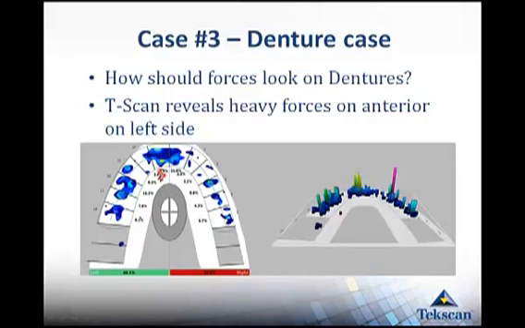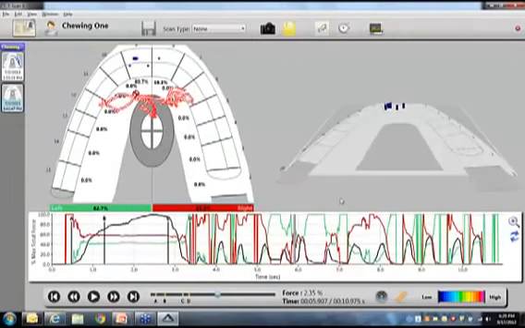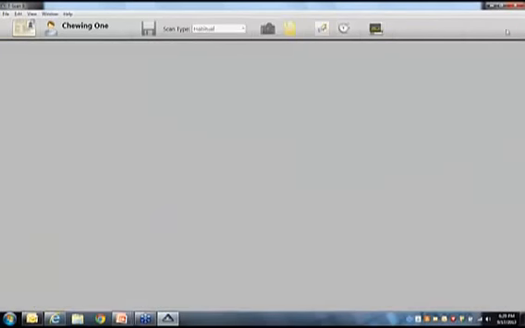And he also ends up with a lot more heavier forces on this side too. So let's go actually into this patient, into the database here. Let me close out these movies. And let's look at the denture case here.